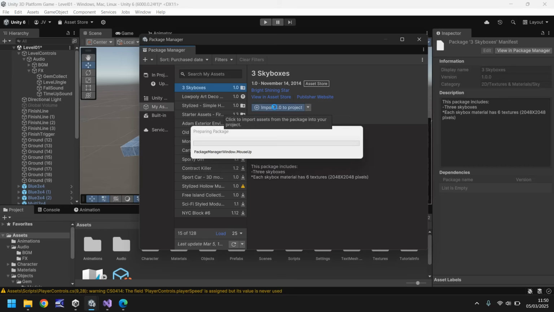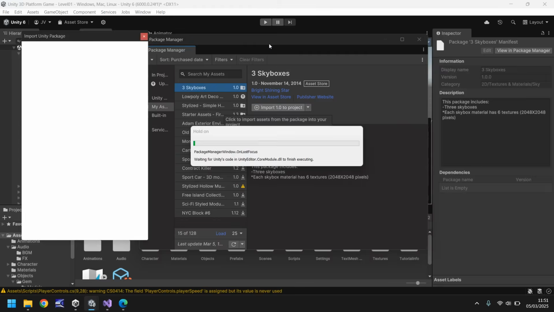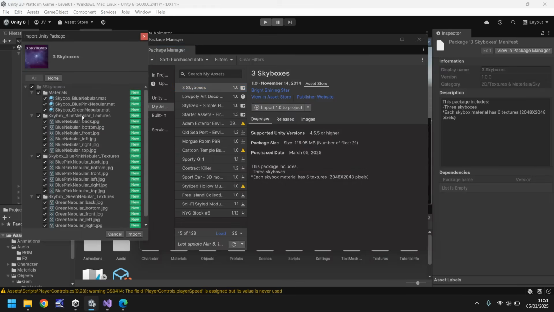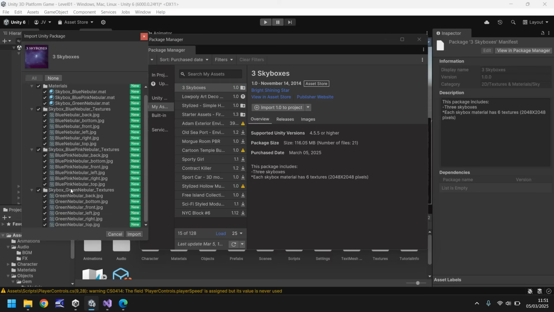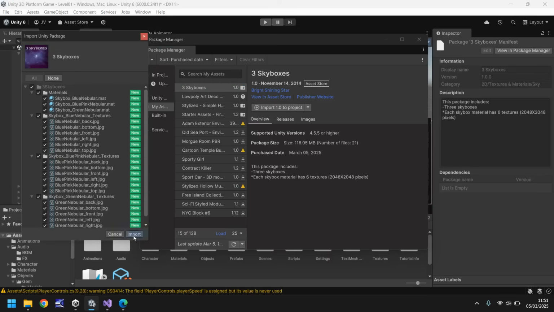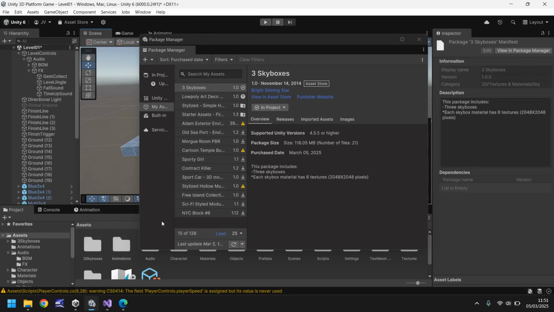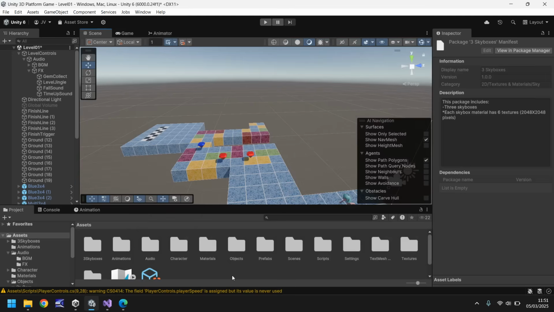When you do this, you will get a list somewhere on your screen of what this package actually contains, and you just need to verify that you want to import all of these. And as you can see, it's got multiple different materials for skyboxes there, so all you would do is click on import, and that will take just a moment to bring it into your project. You can see it just there. Once it is in, you can click off the package manager because we've now imported those assets.